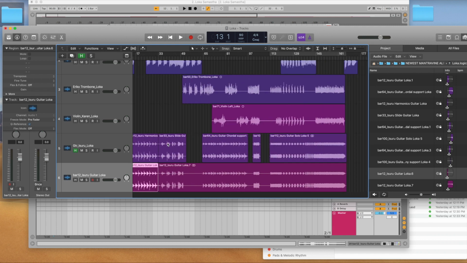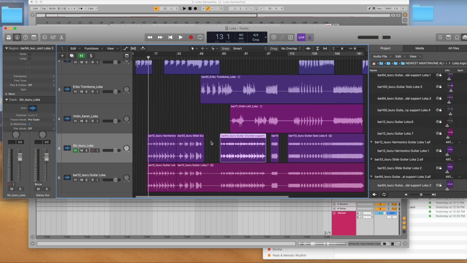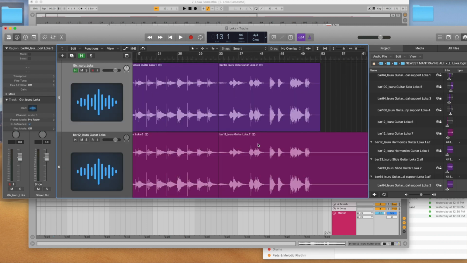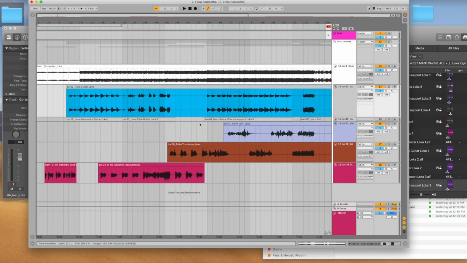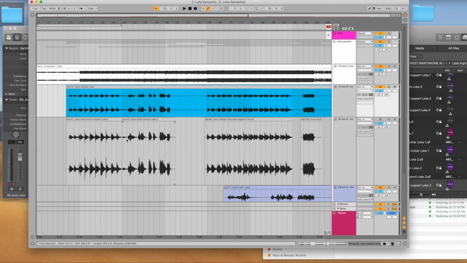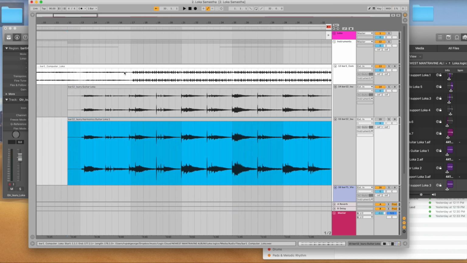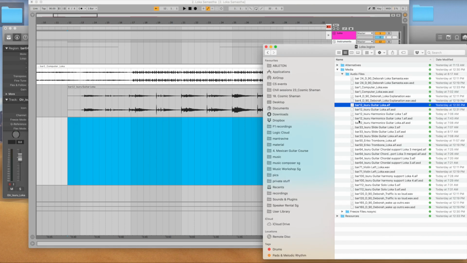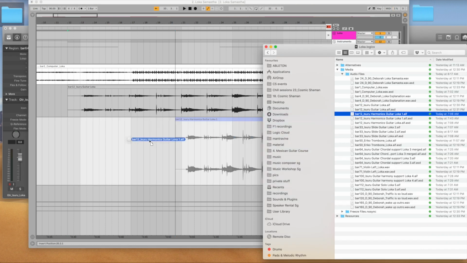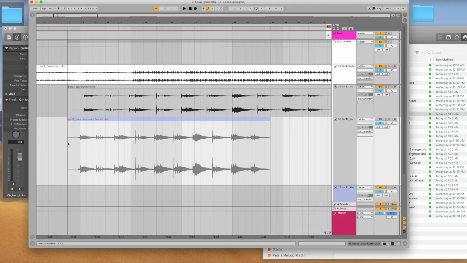So I've done that process and I've got all these different smaller chunks, and when you get the smaller chunks in, usually that can fix any translation issues you might have. So let's show you one example. So I've got the bar 12, the smaller chunked file.